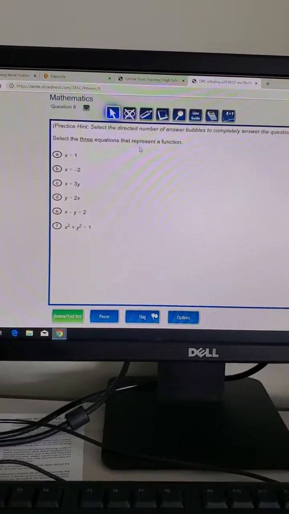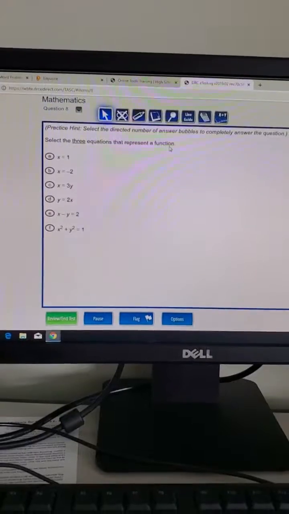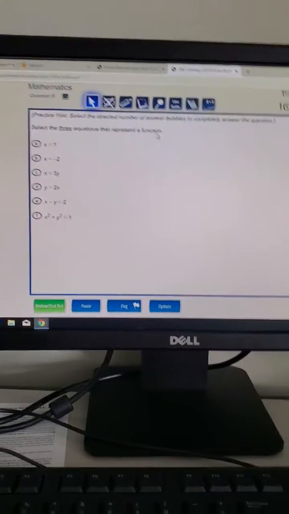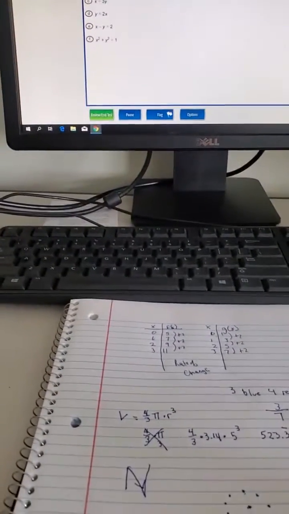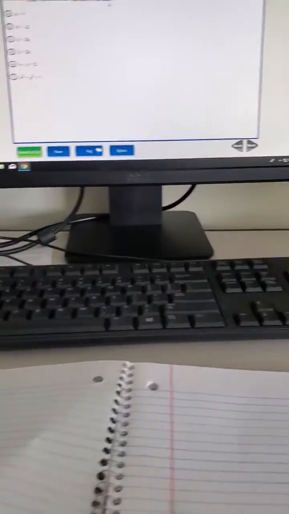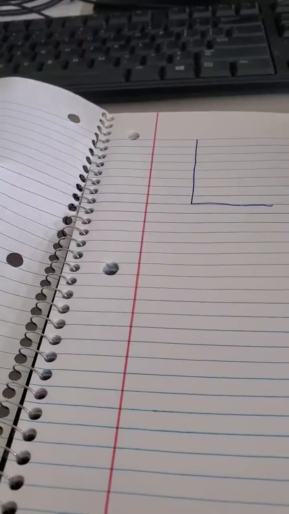Select the 3 equations that represent a function. Okay, so what is a function? So let's talk about that. I want to talk about what is a function, what's not a function.